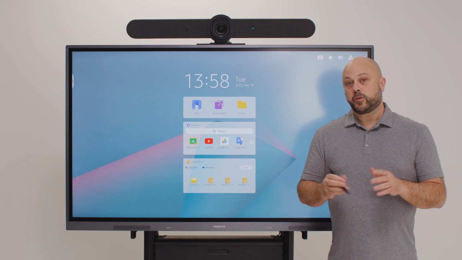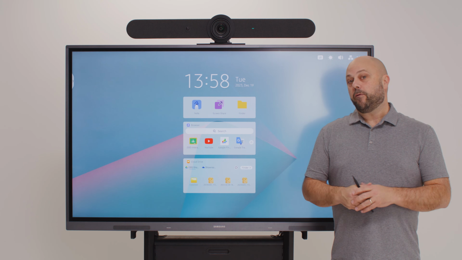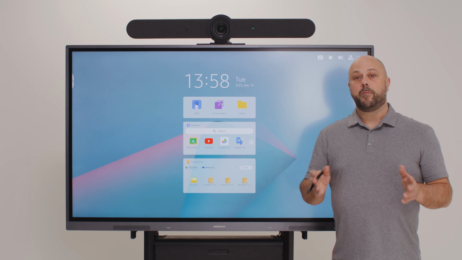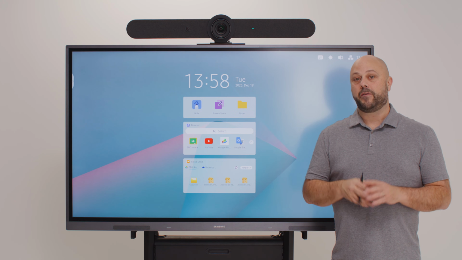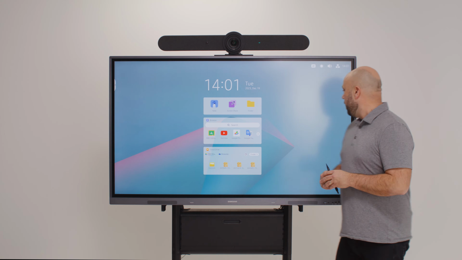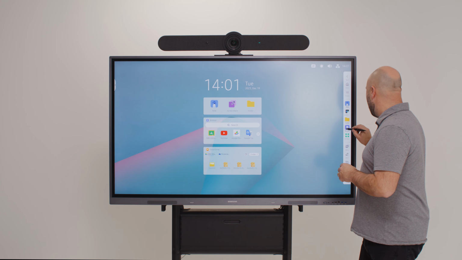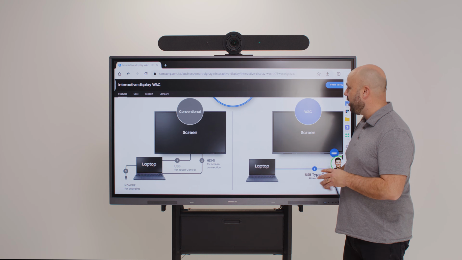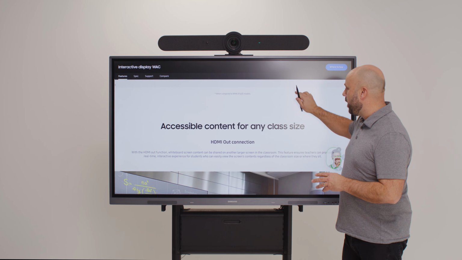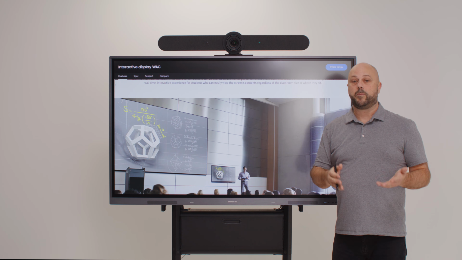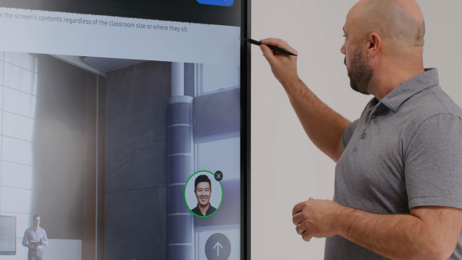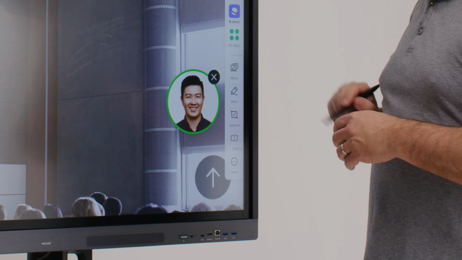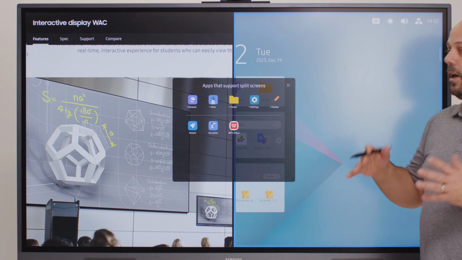Number 4, split screen. This is one of my favorite features. It's a great way to multitask. And let me give an example of how I would use this feature. If we go into the web browser, I'm gonna go to the landing page for the WAC. I got a lot of great information over here, but maybe I wanna make some notes. Well, this is where I can engage the split screen. Simply tap it, it opens.